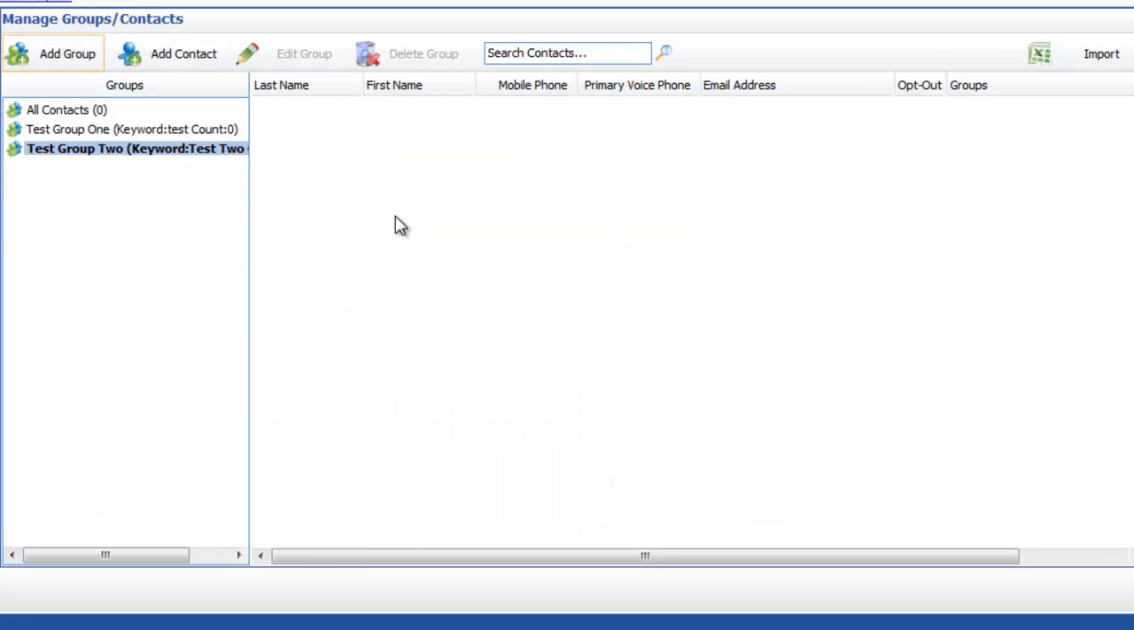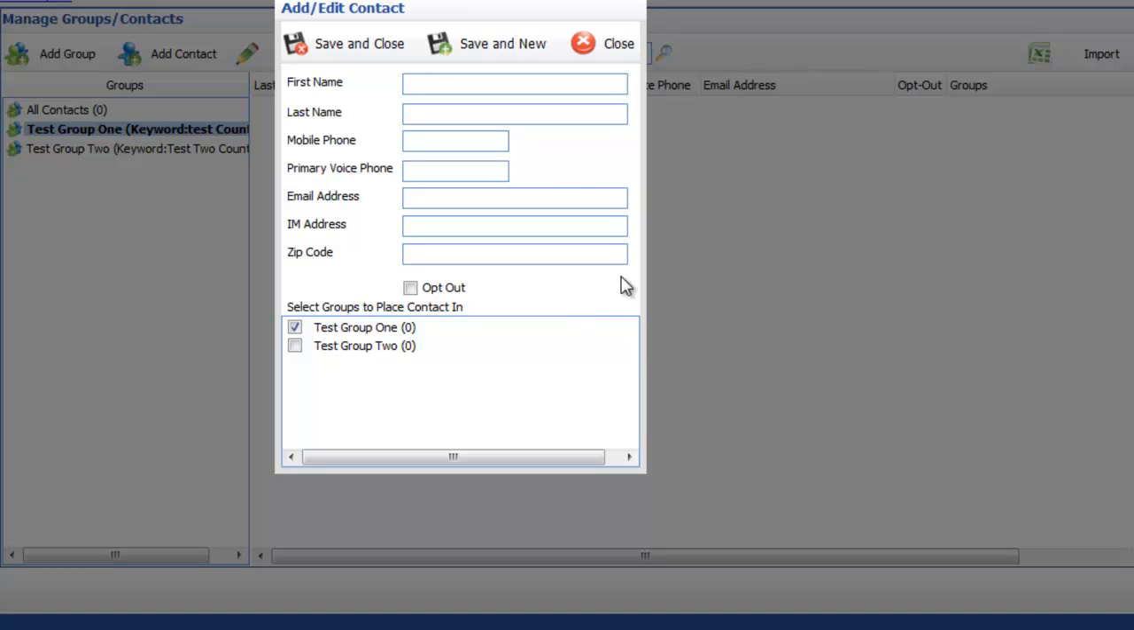Now let's add a contact. Go ahead and select Test Group 1 and then click Add Contact. And here you will specify the contact information that you have and their mobile number and any other information that you may have for this contact. Again, you can do Save and Close or Save and New if you have additional contacts you want to enter in.